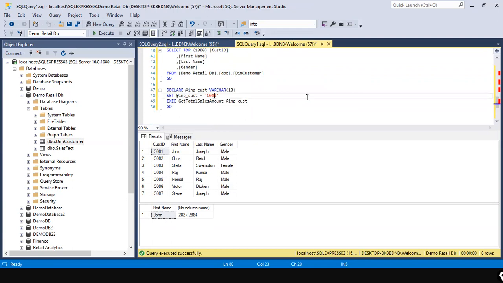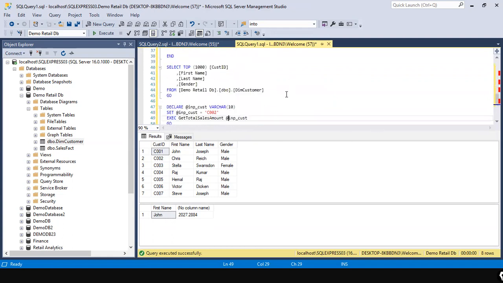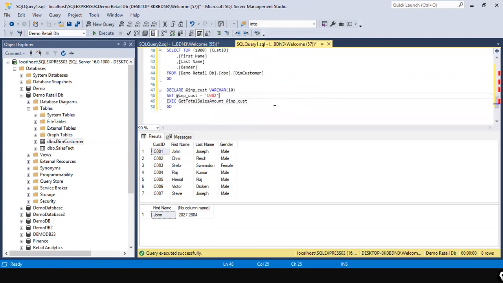Supposing if you put C002 here, all you need to know is, don't worry about the stored procedure. Someone has already created the stored procedure. Believe it or not, in real-world scenarios there are cases where we do not know the internal workings or the line-by-line code they've written. All they tell us is, hey, use this stored procedure.